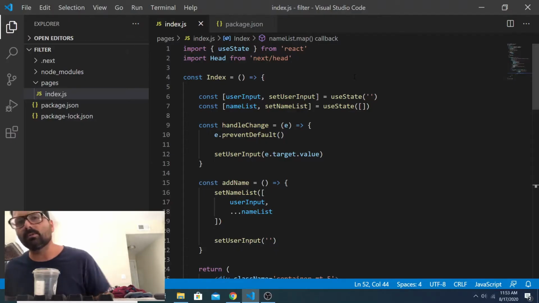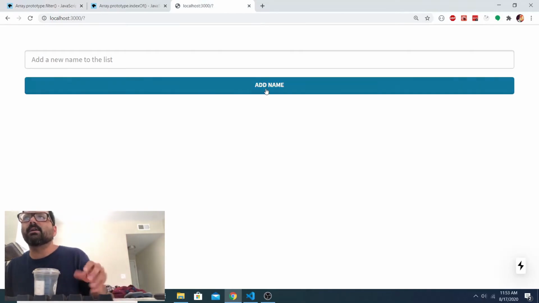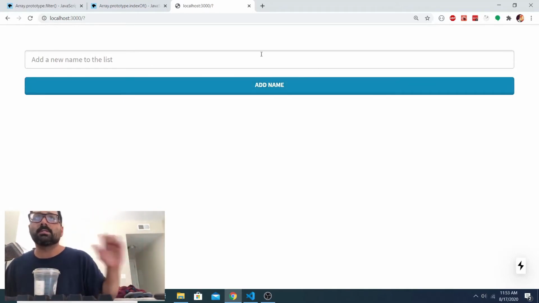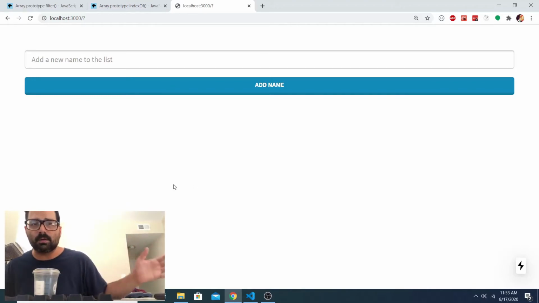So now we're going to apply the filter method to a real world project. And what I used is I basically recreated the to-do list that I made in my first video. The only difference is that this list specifies that you're adding names to the list, whereas before it was to-do items. This is the same exact logic, the same exact structure, the same exact functionality. In fact, I used the filter method in the video that I created for that to-do list, but I didn't really go over the concept.